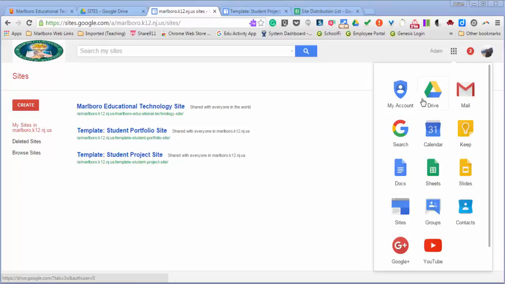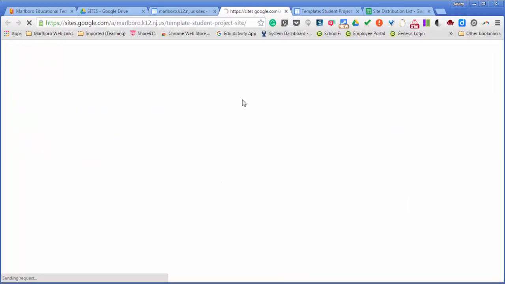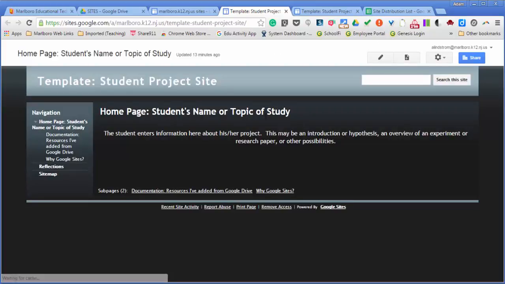So first is get your app icon and check Google Sites. I'm already on the page, so let's open up this student project site. Here I just picked a template and I just added a couple pages to it. We can look at that in another video session. So the first thing to do when distributing the site is to make the site you've just created a template.